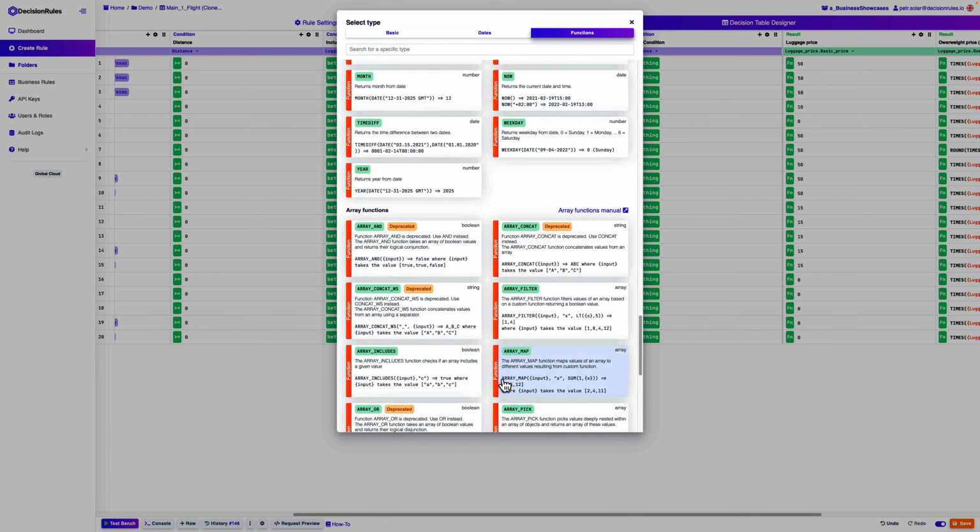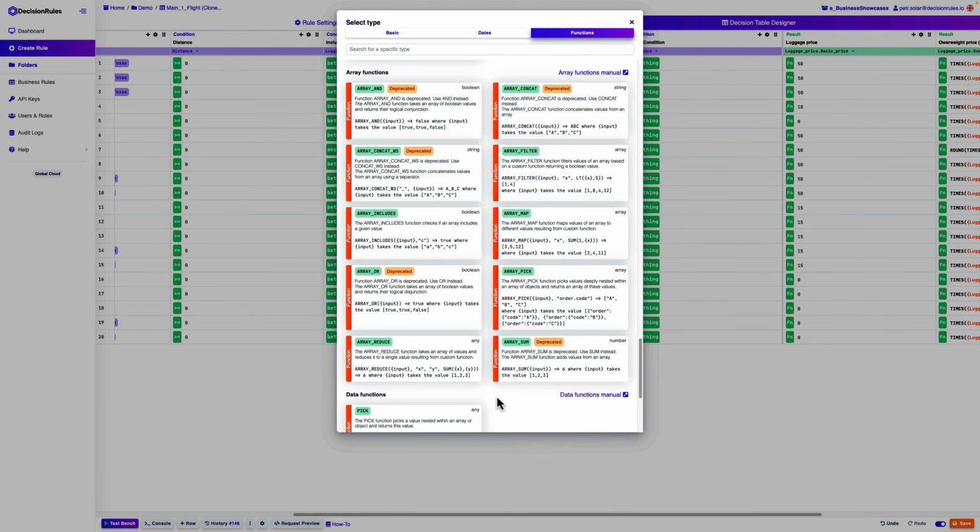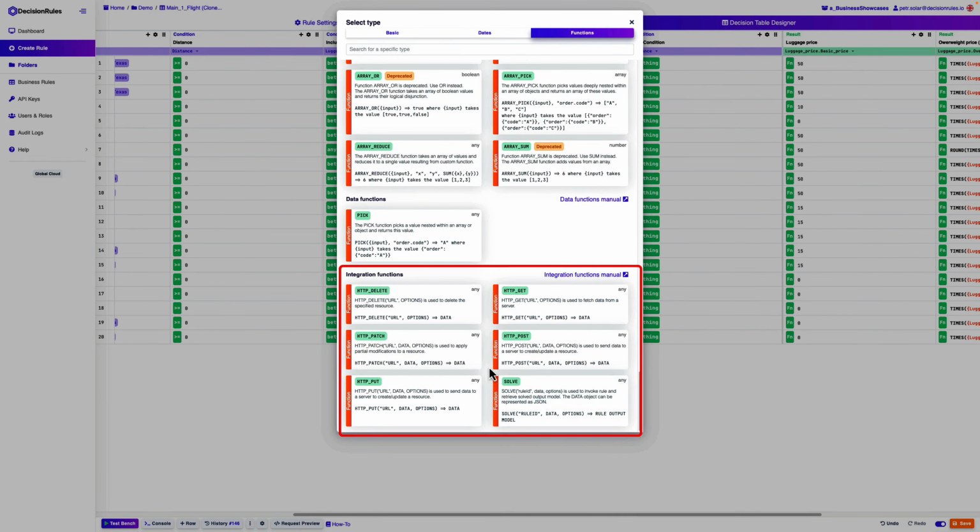You can also work directly with arrays. Use functions like array_map or array_filter. The last set of functions that I would like to talk about are the integration functions. Those give you the ability to call an external service, its API, and use the acquired data directly in the decision. The last function that I would like to mention is the solve function, which gives you the ability to call another rule, meaning that you can make far more complex rules by nesting rules in each other.